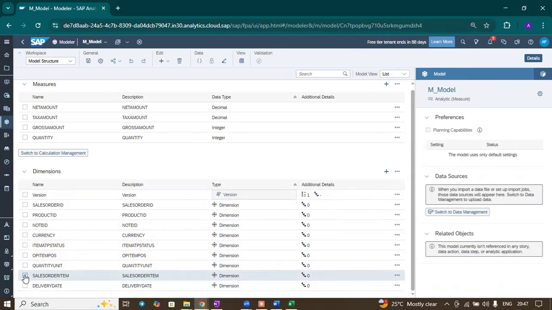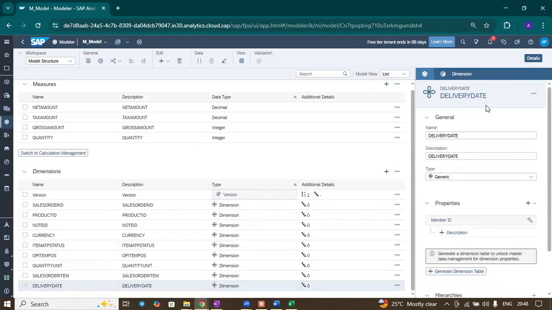This is a date, but if you check this symbol, let's select the delivery date. And if you come to properties, you can see the name of that dimension, description. Type is generic. This dimension type is generic. There are different types of dimensions. We have account dimension, generic dimension, date dimension, organization, timestamp. Right now, this delivery date is added as a generic dimension.